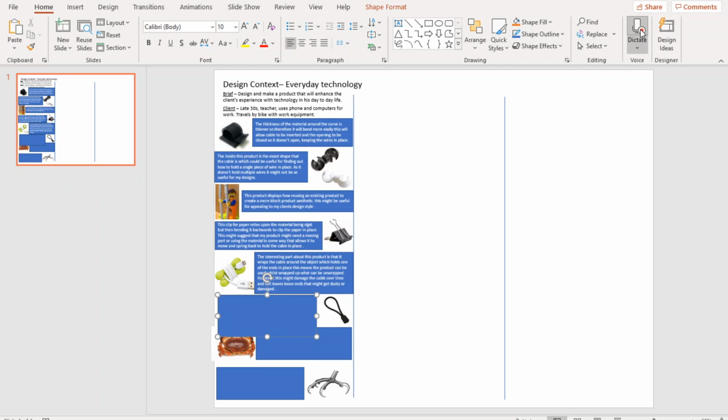The simple form of this bungee cord shows me that the simple design can be effective as it simply loops around the cable and holds it in place. This might help me decide how much material I need to use for my product and also how I might hold it in place.